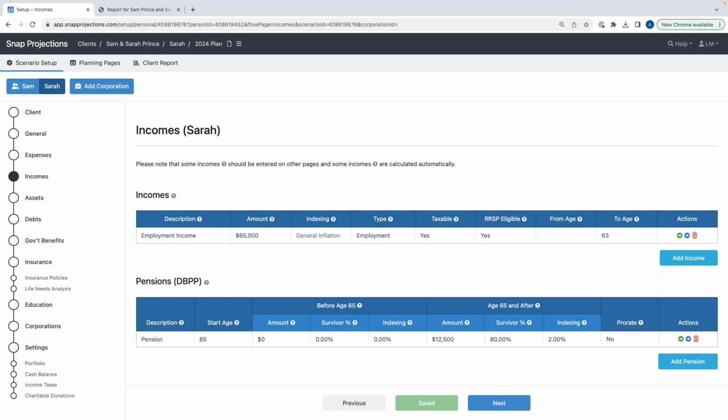The next thing we want to do is look at the pension. So start age 65. We want to focus on age 65 and after, the amount, the survivor percentage, and indexing. However, I want to change this to 2.1 to track it the same as our general inflation. And we will prorate this pension to have it start as per her date of birth and prorate to that value. Now, whenever we make any changes here, this button says edited.